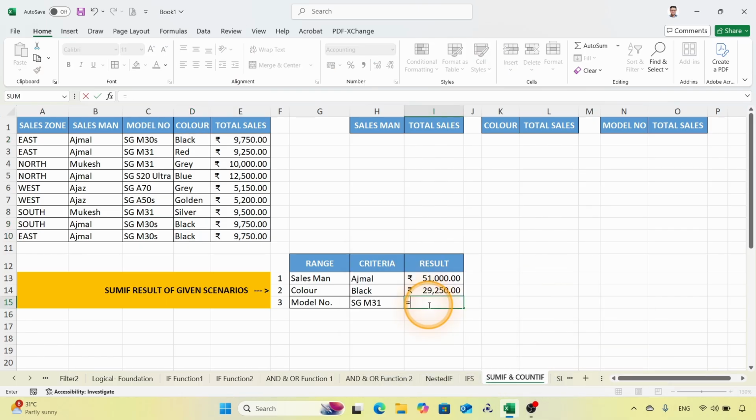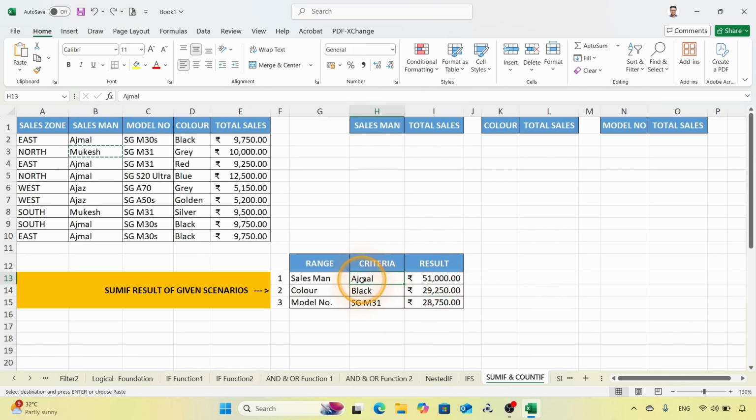Similarly, next is SUMIF according to the model number. For the model number we select the range here, comma, then the model we can obtain from here, then comma, then again the sum range. The selection remains here until we press enter. So we got this. In this way we can sum with a criteria.